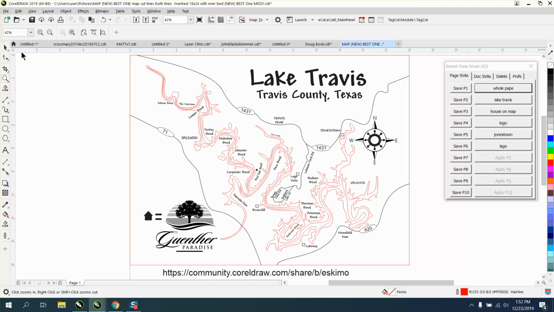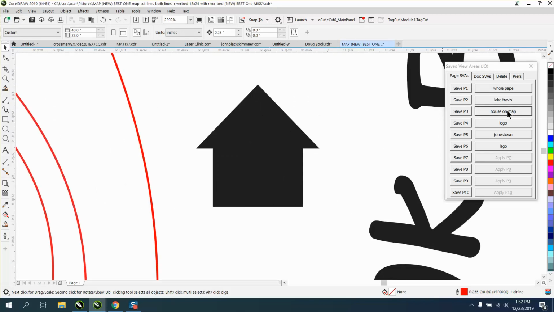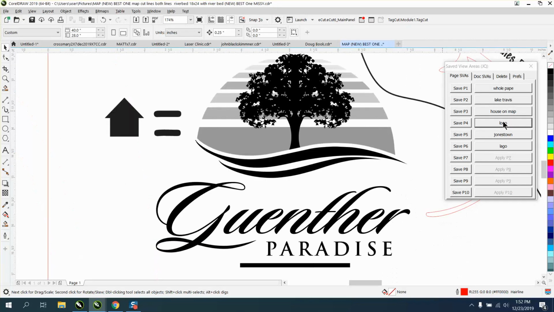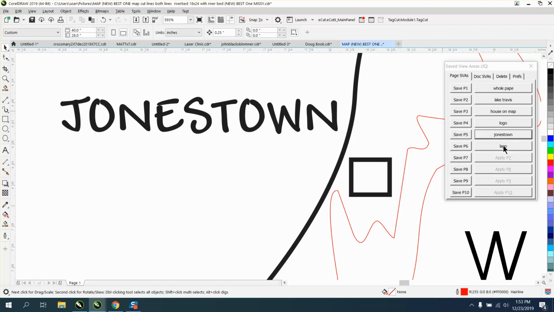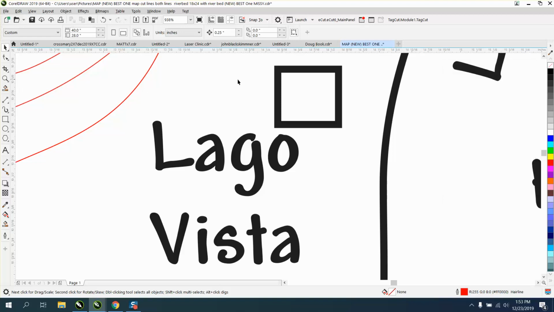Let's say I want to zoom in to Lake Travis. Let's say I want to zoom into the house that's on the map. I want to zoom into their logo. I want to zoom into Jonestown. I want to zoom into Lago Vista. And if you wanted to critique that, that is pretty cool. It's not for everybody, but that's called Saved View Areas. And I will be using that.